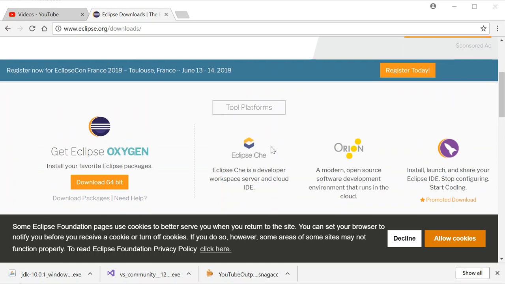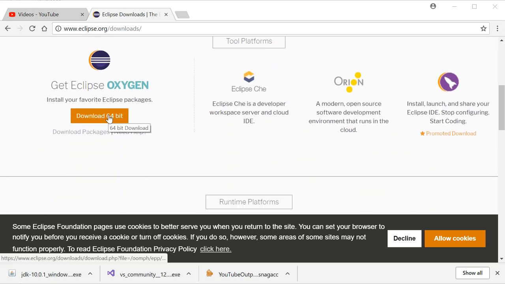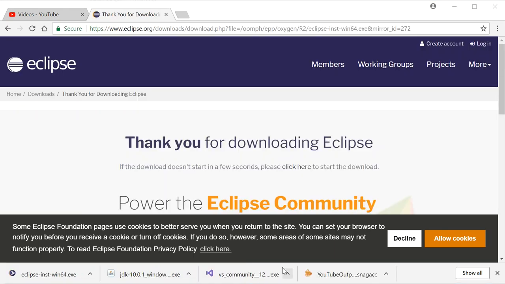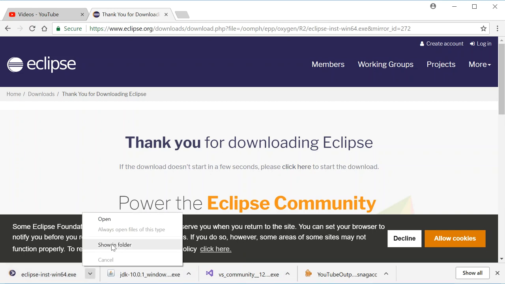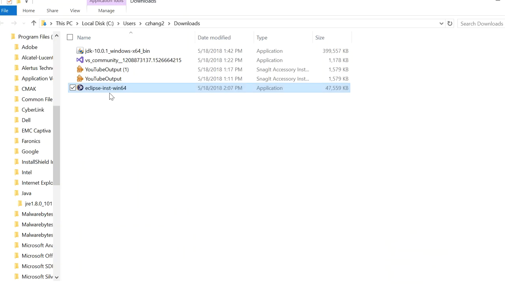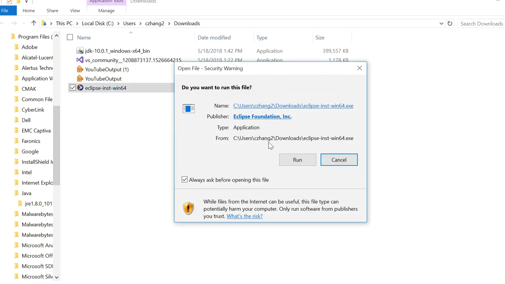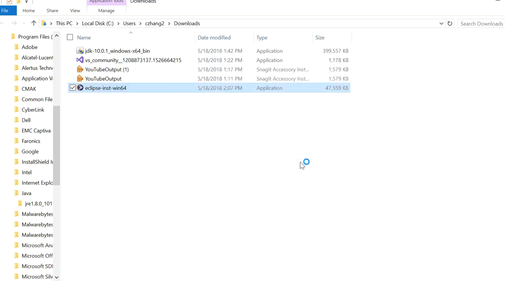Okay, you come here and you just download. I think Windows 10 automatically detects which version is right for you. So depending on your operating system, I'm downloading the 64-bit. It's called Oxygen. Okay, after you download, you once again just click on Show in Folder, and this is what we just downloaded, and you double click to run.